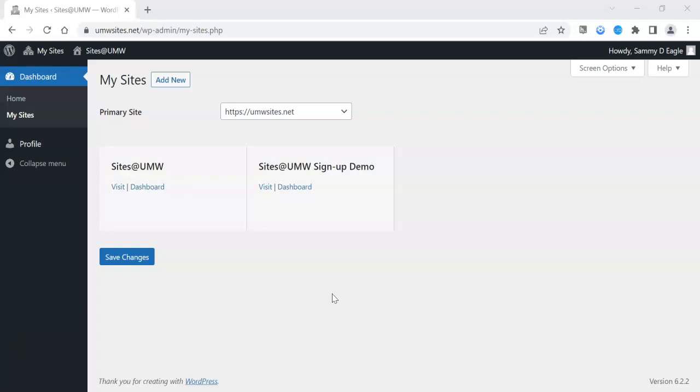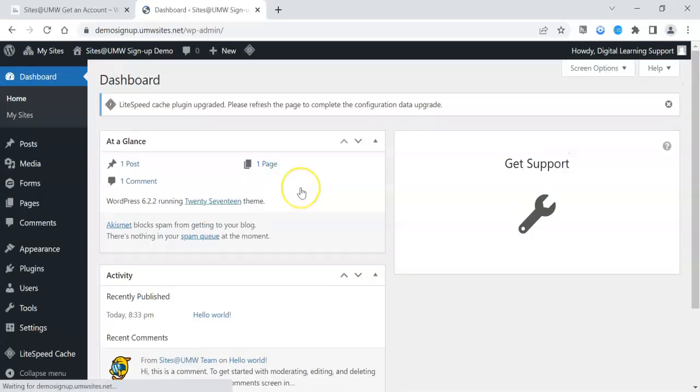Now that we're back at the My Sites page, let's talk about getting to where you want to go. On Sites at UMW, you're automatically part of the main site. And here is the site that we just made. You can see links here for getting to various places. This visit link will bring you to the front page of the site we just made, and this dashboard link will bring you to the backside of the site we just made. This is where you can begin to build your site. Let's go ahead and click it.